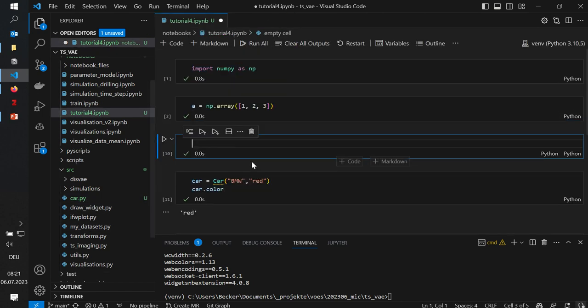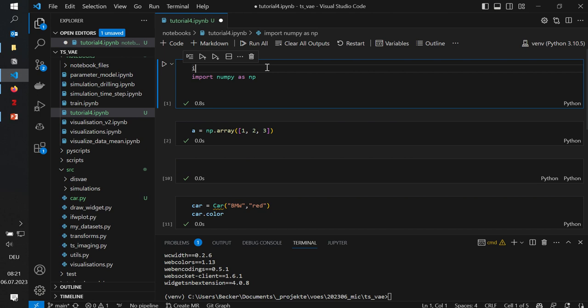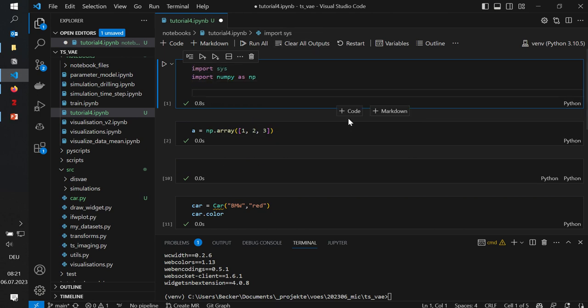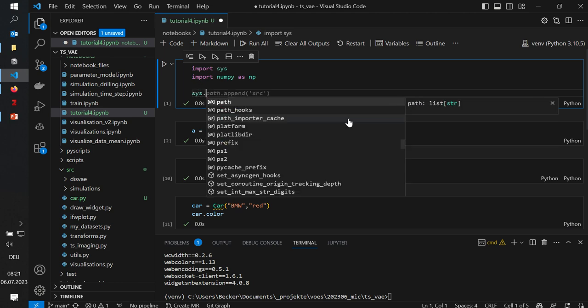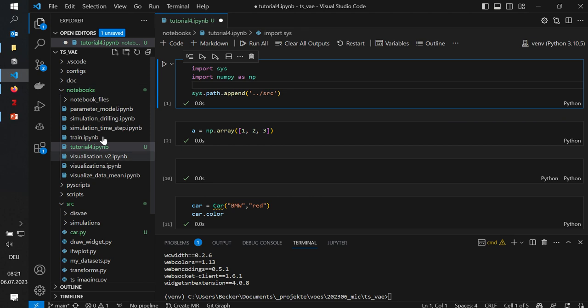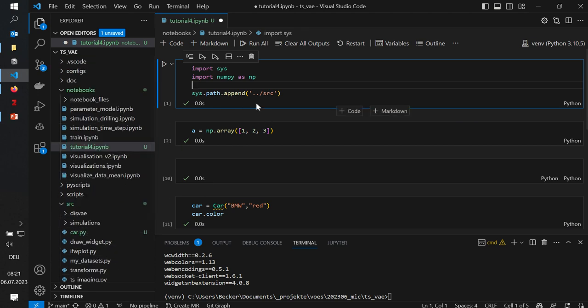And what I now like to do in the beginning with the imports is to first of all import sys, and then sys.path.append, and then /source. Because we are now, of course, in the notebook directory, and we want to append to our system path the source directory, so that we have access to all of the modules that are in the source directory.